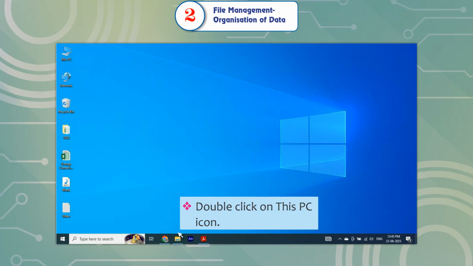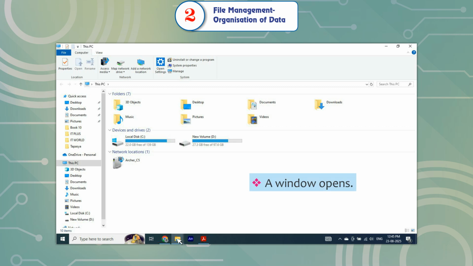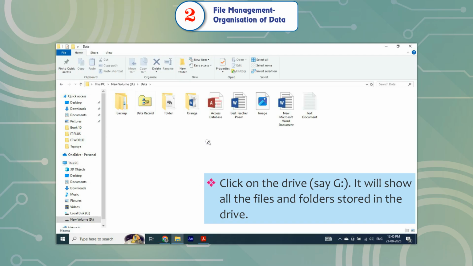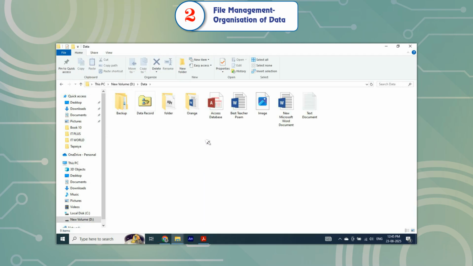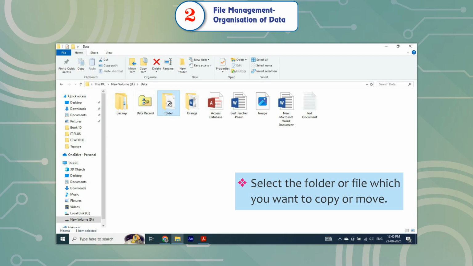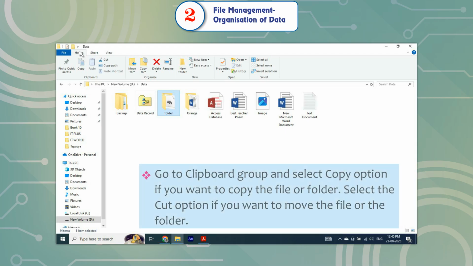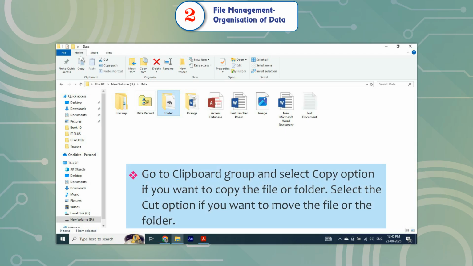Double-click on the This PC icon. A window opens. Click on the drive, say G. It will show all the files and folders stored in the drive. Select the folder or file which you want to copy or move. Click on the Home tab. Go to the Clipboard group and select the Copy option if you want to copy the file or folder. Select the Cut option if you want to move the file or the folder.